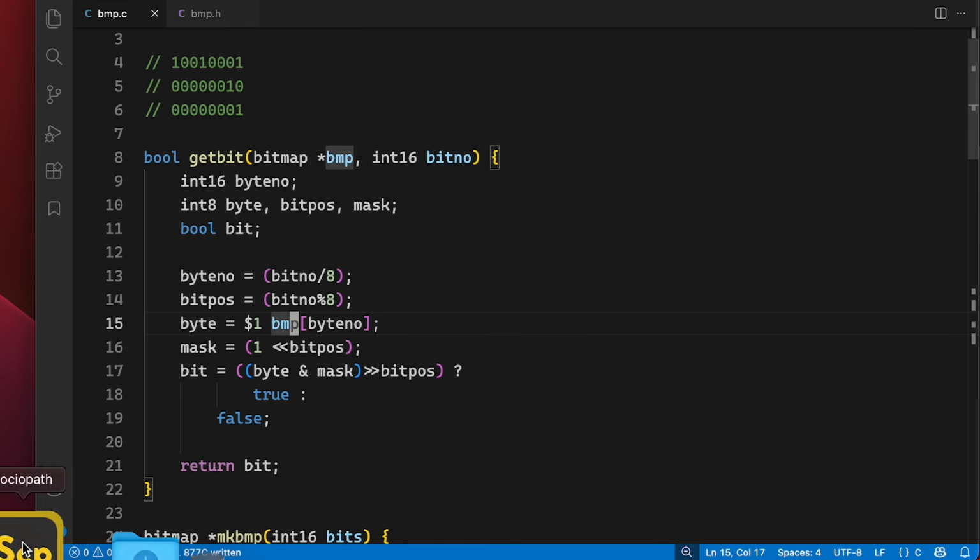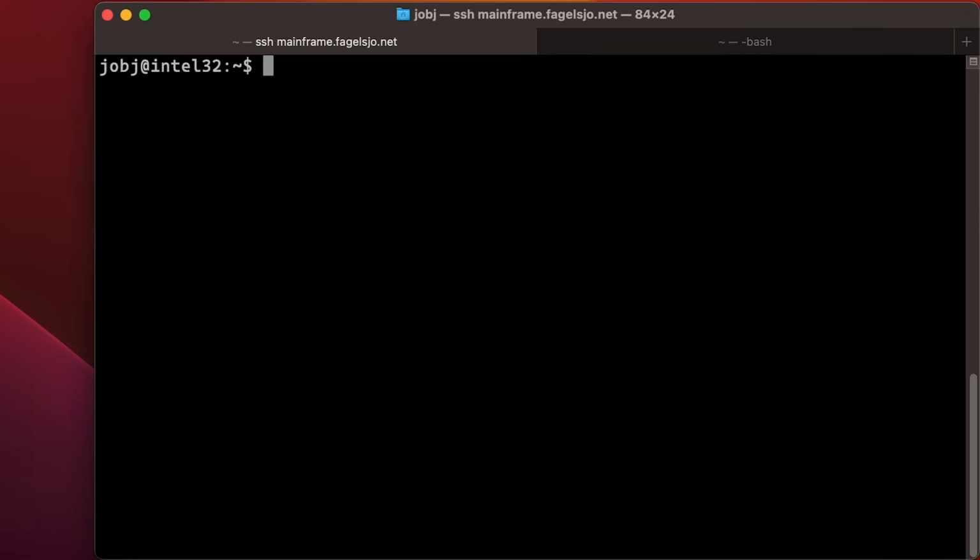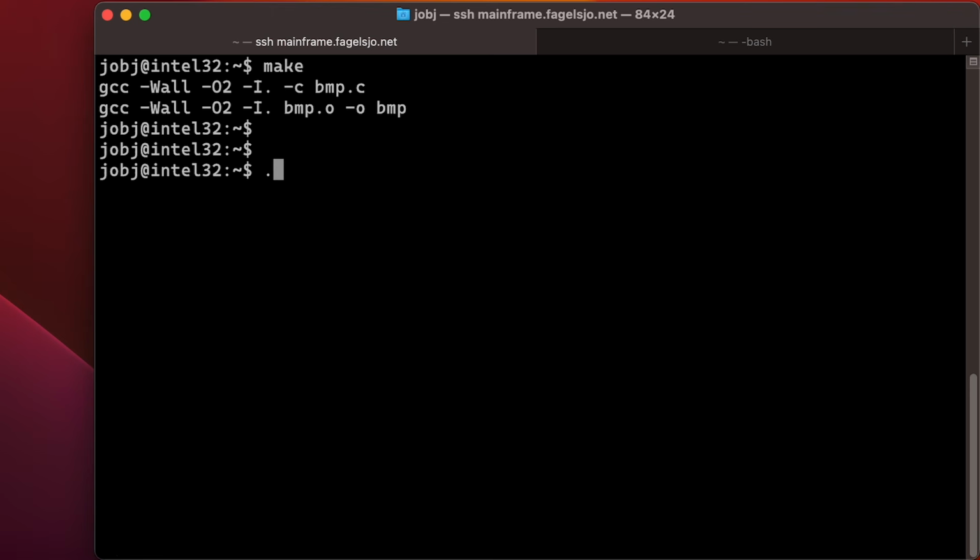Right, I casted the wrong way, didn't I? So this should be, let's see, byte is a single intake. Okay, let's do this then. I don't have a macro for that. Okay, compiles.